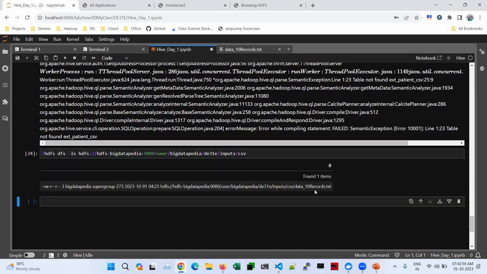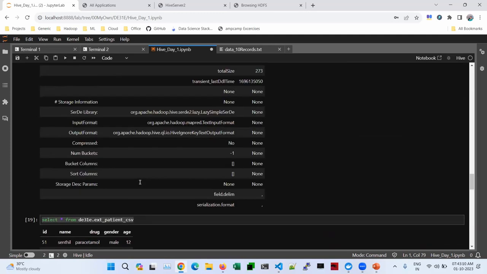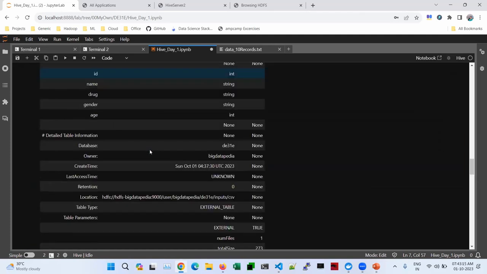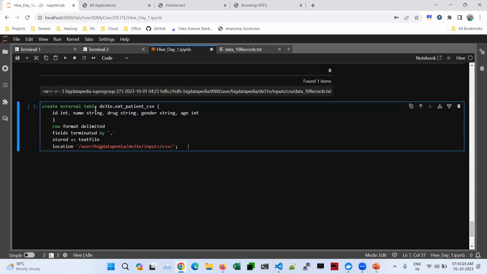Okay, the file still exists. Internal tables are stored in Hive, external tables are stored in Hadoop. Am I right? Internal tables are also stored in Hive only. Now I'm going to use the same path and create an internal table. Let's see what's happening. This is the external table I just created, right? The same command I just copied and I'm going to paste it here.